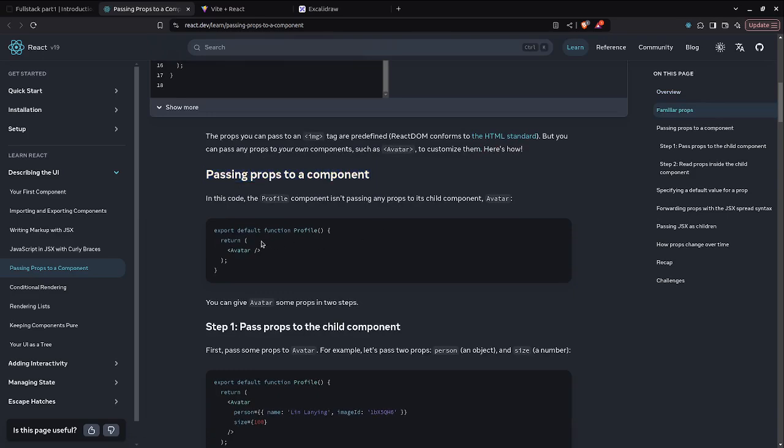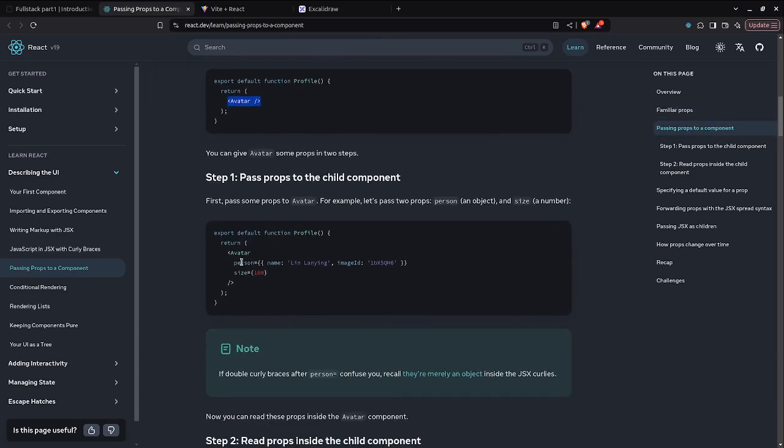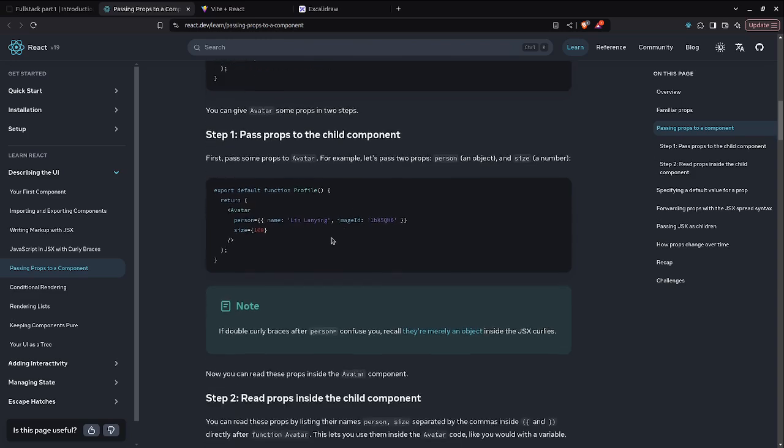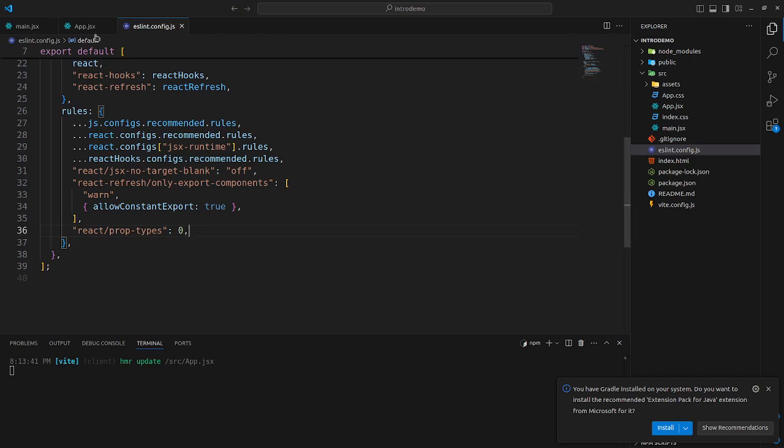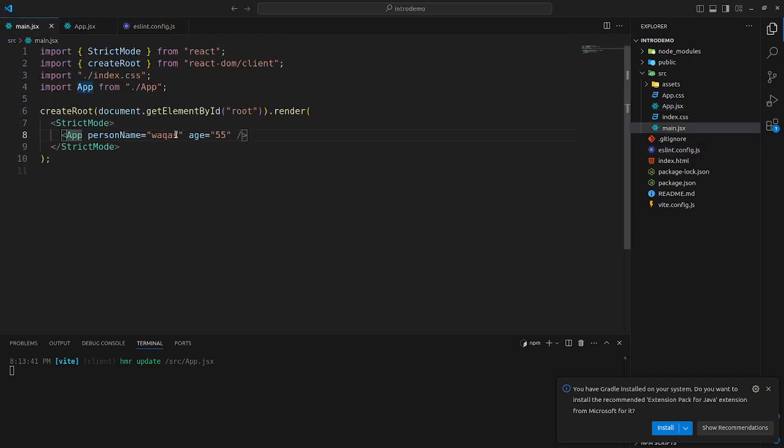Passing props to a component. This is a component we are importing and using, and we can pass props to a component like person name and size this way, and we will get this. If I copy this and provide it to an app, a lot more props. We will get two objects, object in object.